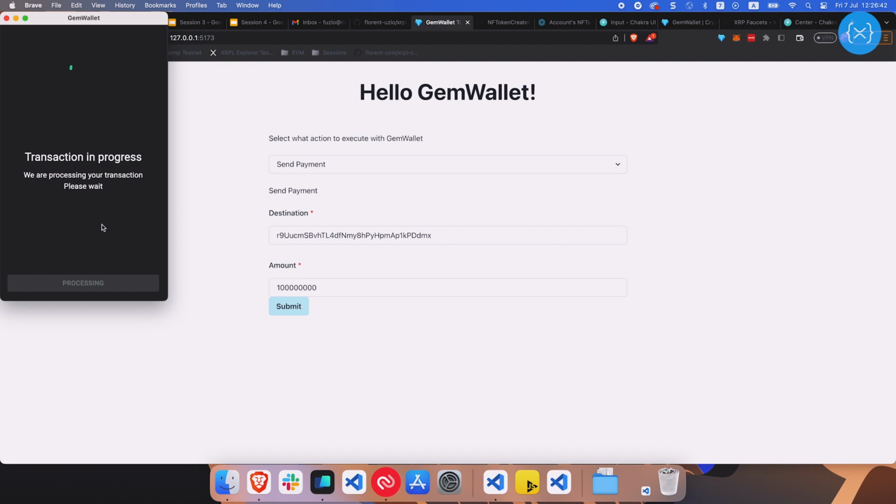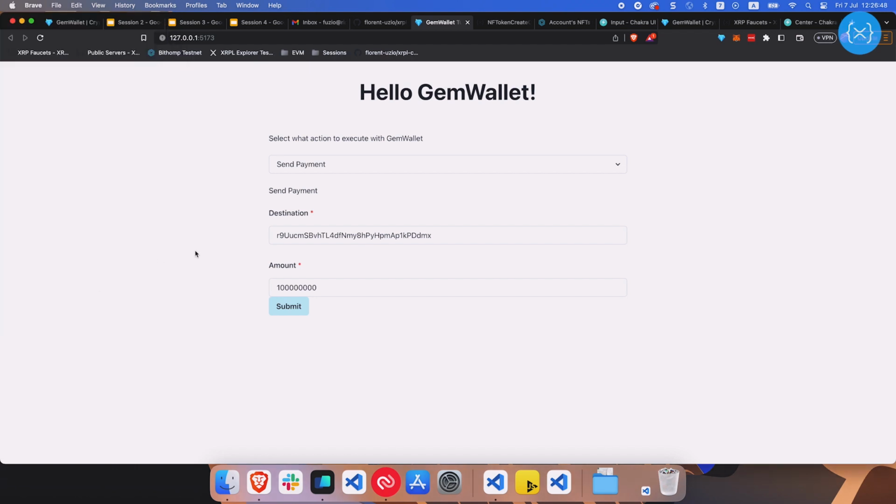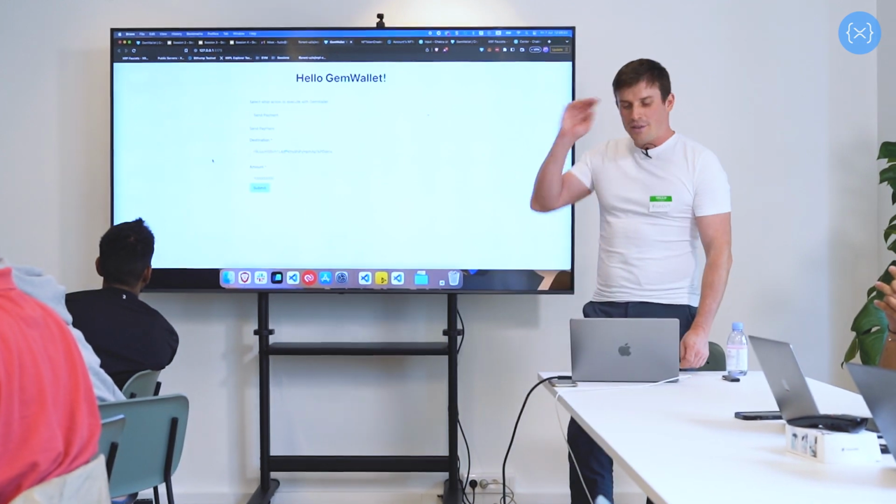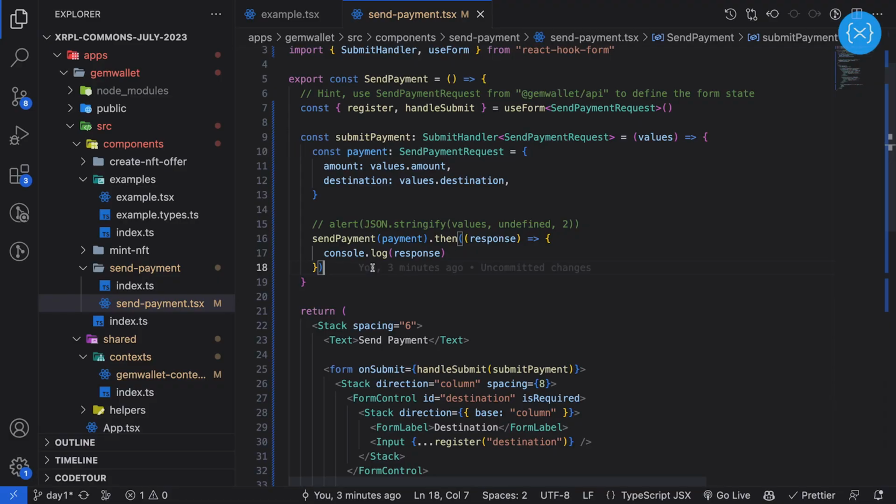Transaction in progress. Transaction accepted, close, and done. We have sent a payment using GemWallet. And so you see, it's really just like 2 lines of code here using the wallet API. So it's even faster than the SDK, actually.